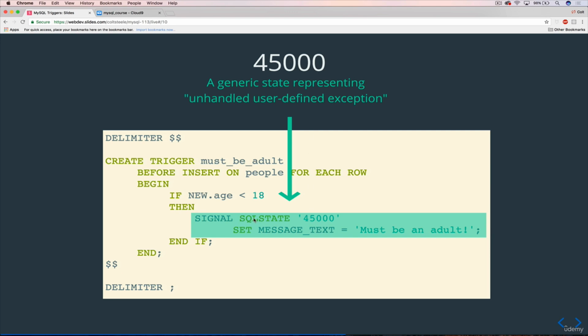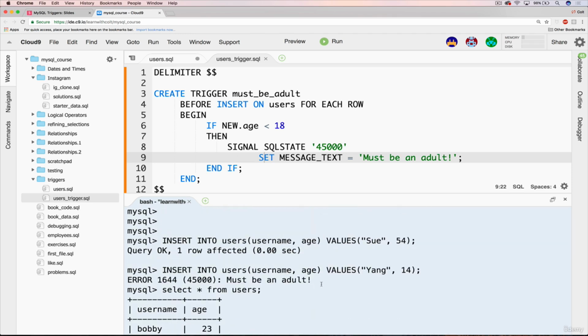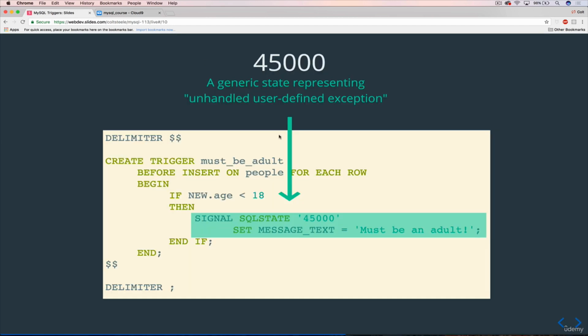So SIGNAL SQLSTATE in quotes '45000' is what we'll have anytime we want to throw an error. Then we have SET MESSAGE_TEXT, and that's important. That has to be SET MESSAGE_TEXT. It can't be set anything else. Set message text equal to whatever message we want returned alongside that. And then if we go look at what happens, just to refresh your memory up here, when we try that, we get an error. Here's our SQL state, and then "must be an adult." So that's the basics of this new stuff in here.